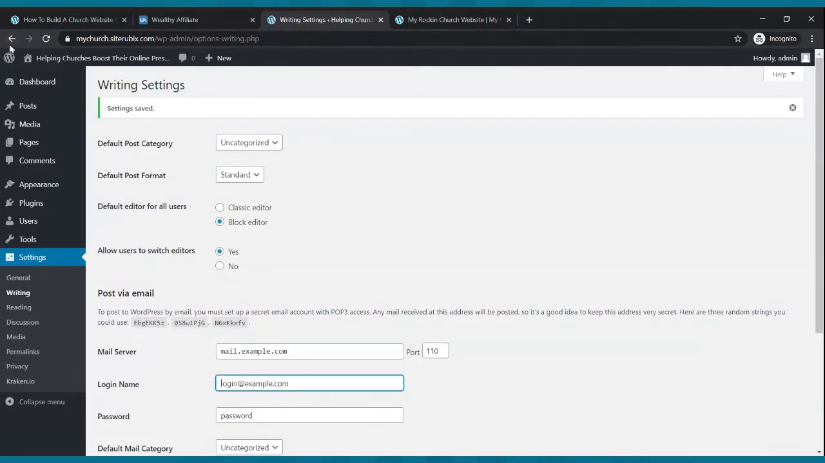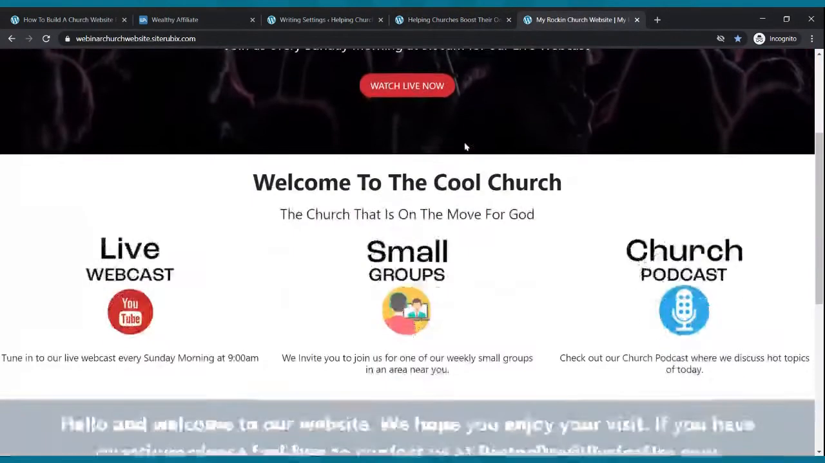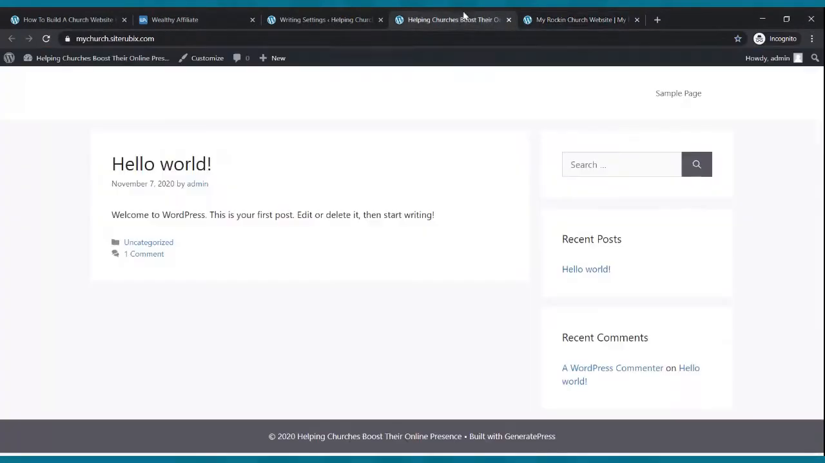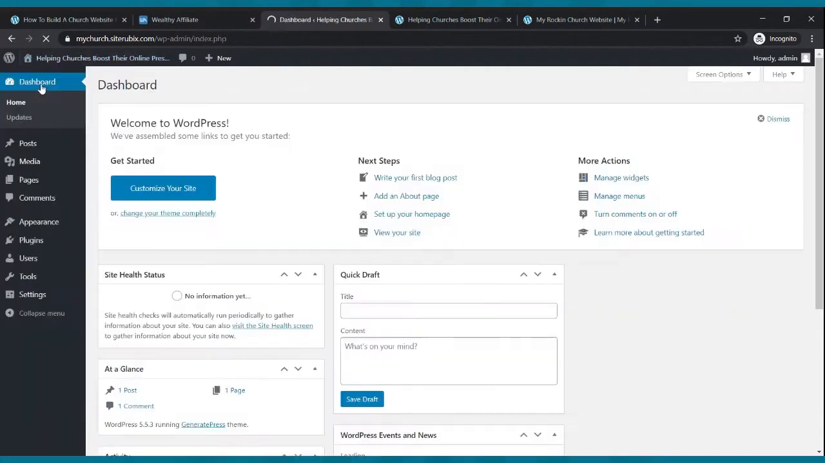Okay, so now I want to show you how our website actually looks. The way you find out how your website looks, you can right click and open link in new tab. So here is our actual website. It's live at mychurch.siterubics.com. It's all the way live. That's pretty cool, huh? So our goal is to get it to look like this. Right now, it looks like this, but we're on a mission. Let's go.